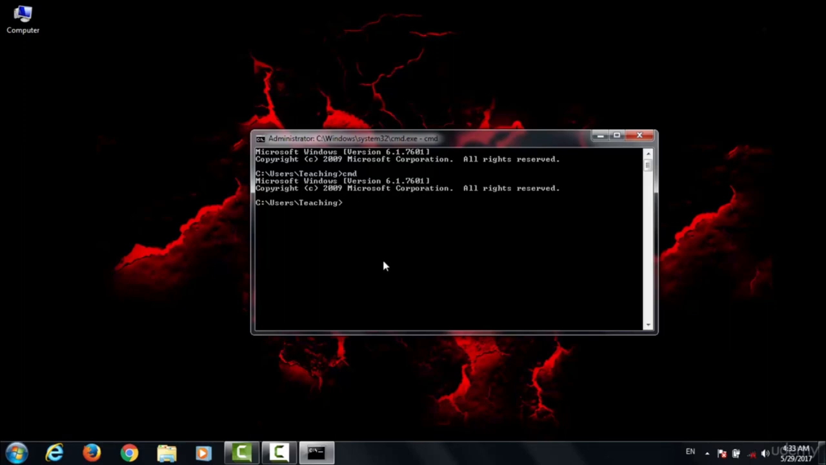Another way to know the version of the command prompt is we use the command ver. Press enter and you see here the version is 6.1, and this is also the same. So this is the way to know the version of our command prompt.